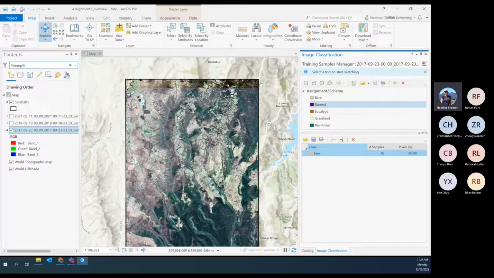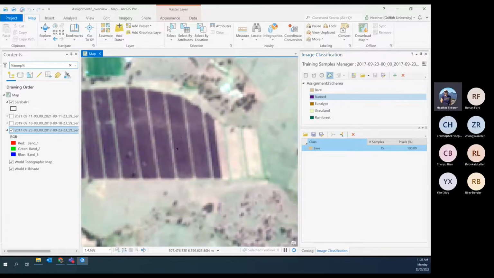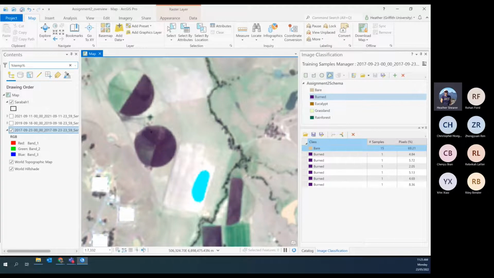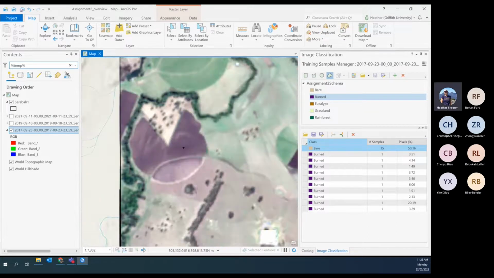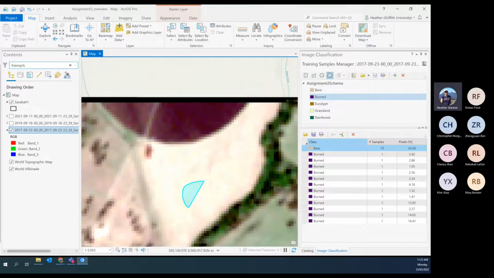So now I've clicked on burned. I need to do this again because I went into the map. This is all burned. When you do these little burned ones, try to get only things that are burned. You can use older burns too. I tend to avoid ones I'm unsure about. That one looks rough, but we'll call it burned anyway.